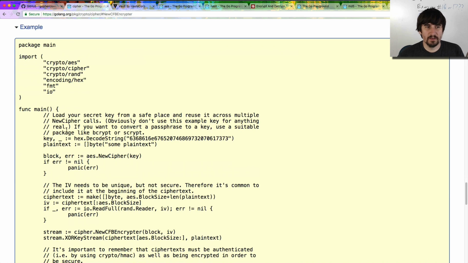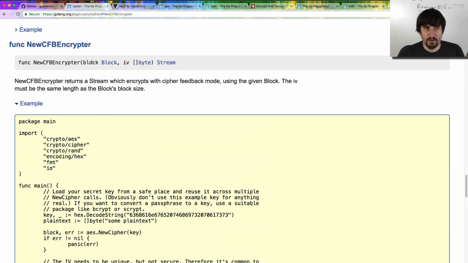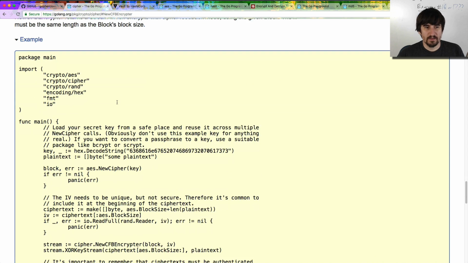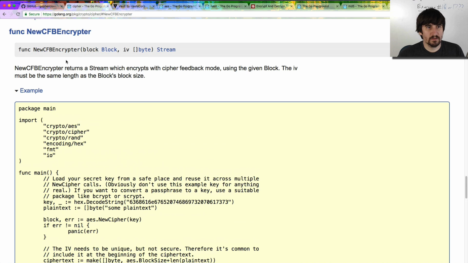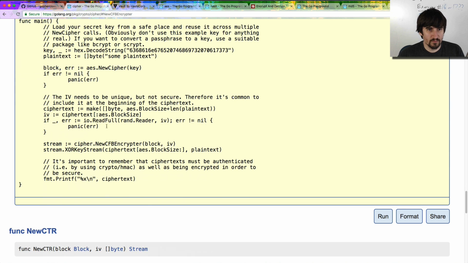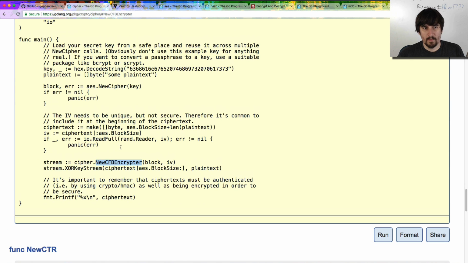Now, these aren't really tiny examples that just show you one argument to pass in and one value to pass in here. Instead, these allow you to see a pretty much full working example where they have a key, they have some plain text, they create a cipher, and then they create the CFB encryptor. They call that all the way down here. So you'll notice that there's a lot of other things going on, and this is actually a pretty complete example to give you an idea of how this is supposed to work.